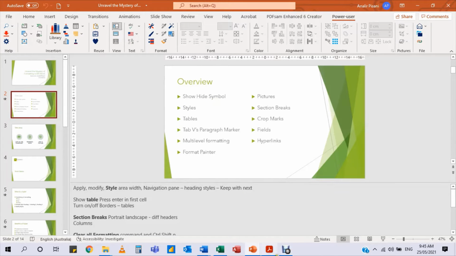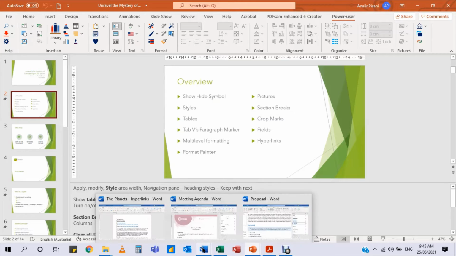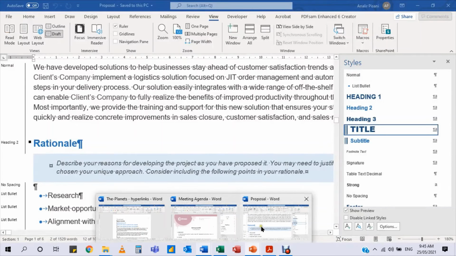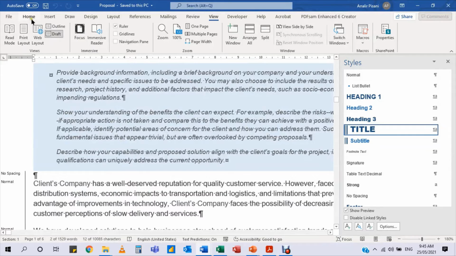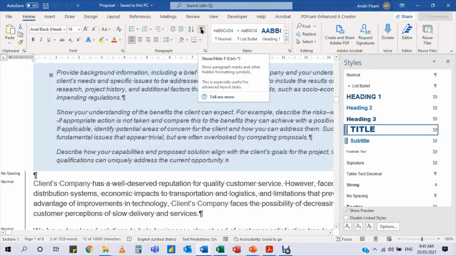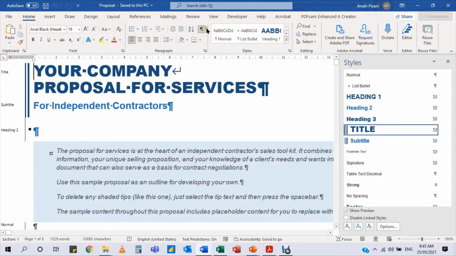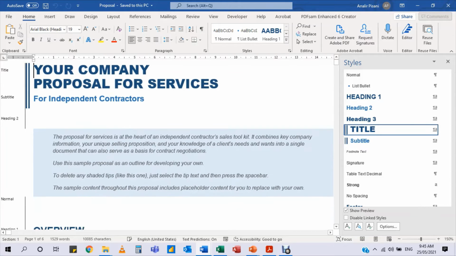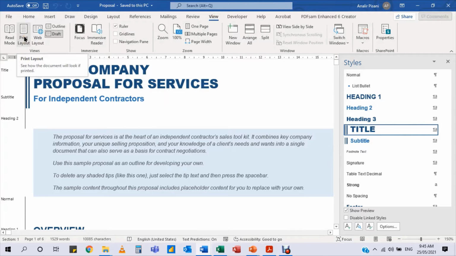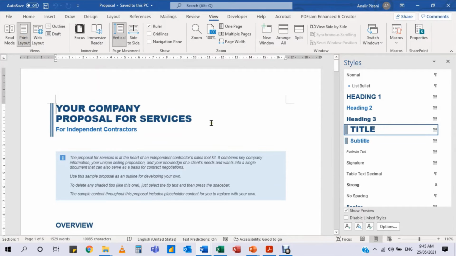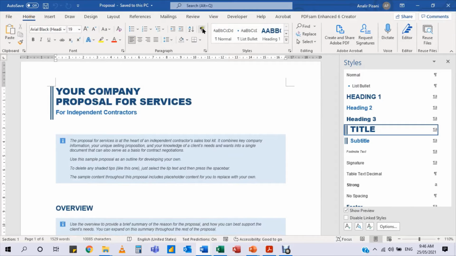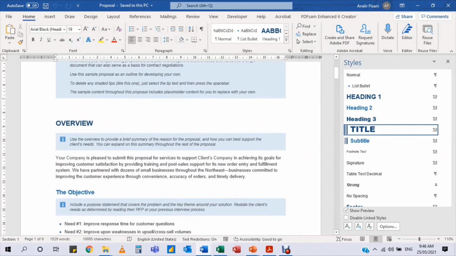So the show hide symbol, I'll go through that. The show hide symbol is this little backwards P here. Now, sometimes when you leave a document set up with these show hide symbols, it can look very confusing to someone who's very new and raw to the document. I'll just go back to view and change it to print layout. Okay. So sometimes you'll need to have that turned off so you can sit back and have a look at what the document really looks like.